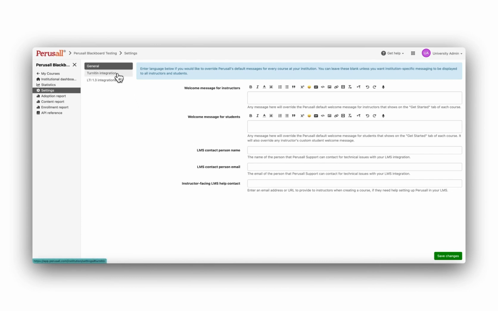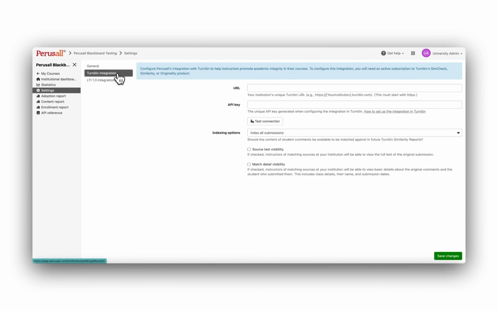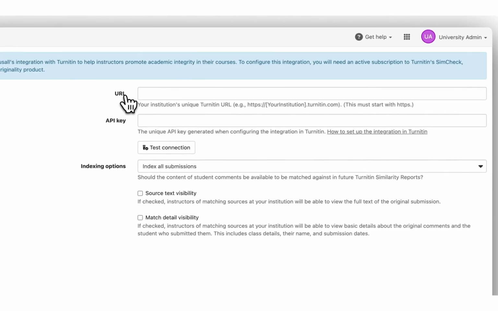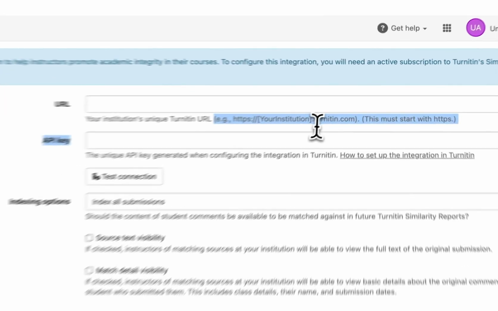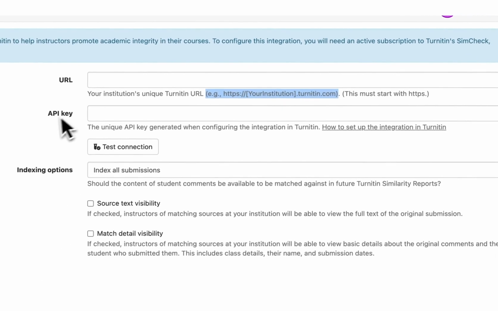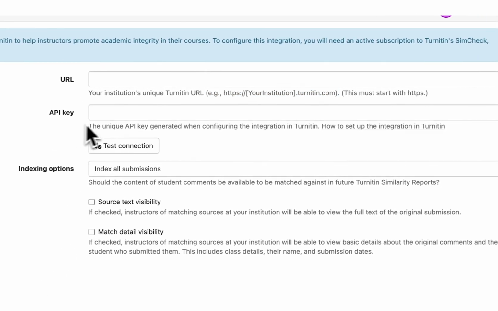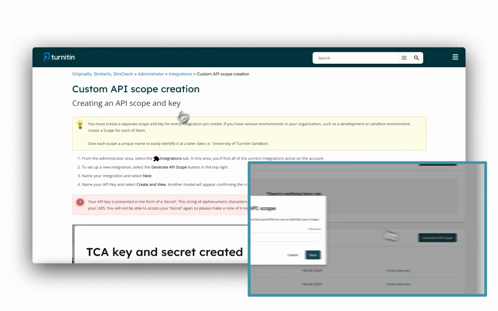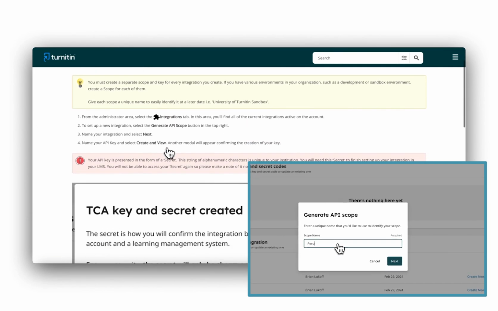From here, you can select the Turnitin integration. When integrating, you will need two pieces of information: a Turnitin URL and a Turnitin API key. The URL takes the format of this example. Next, you will need to generate a Turnitin API key. Fortunately, we have a hyperlinked resource for you to click underneath this section. This will guide you through the process of generating an API key.